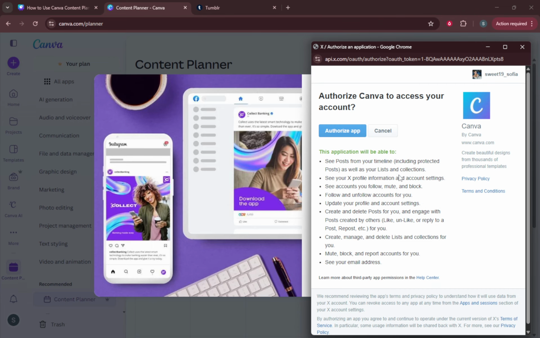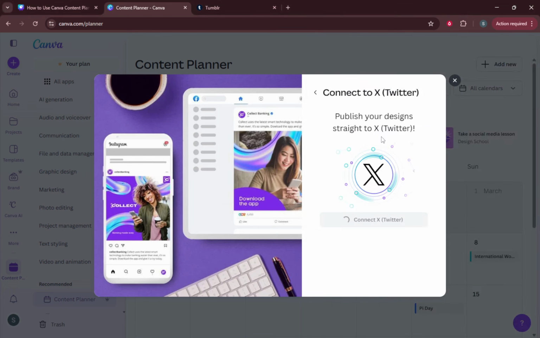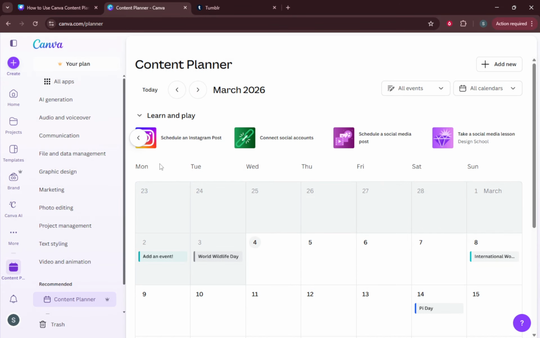When authorizing, make sure you allow the necessary permissions. If you limit access, your scheduled posts may fail, or you might be asked to reconnect later. If a connection ever expires, simply revisit the same Connect Social Account area and refresh it.